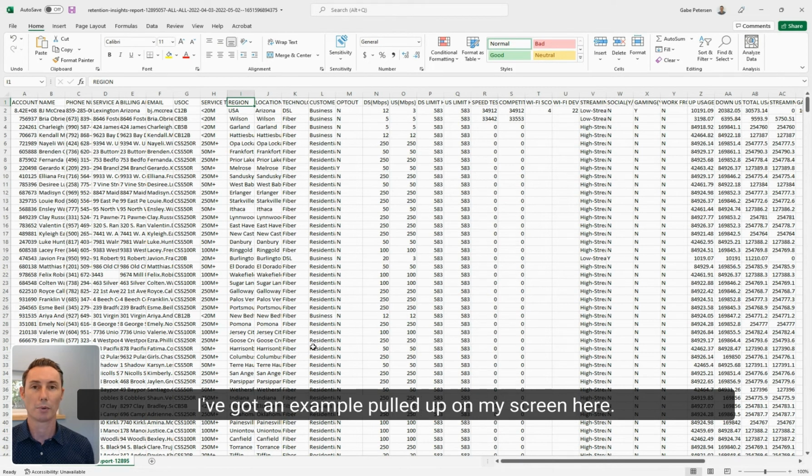I've got an example pulled up on my screen here. This is just some made up example data from one of our demonstration systems that I'm going to use to just create a couple of pivot tables.